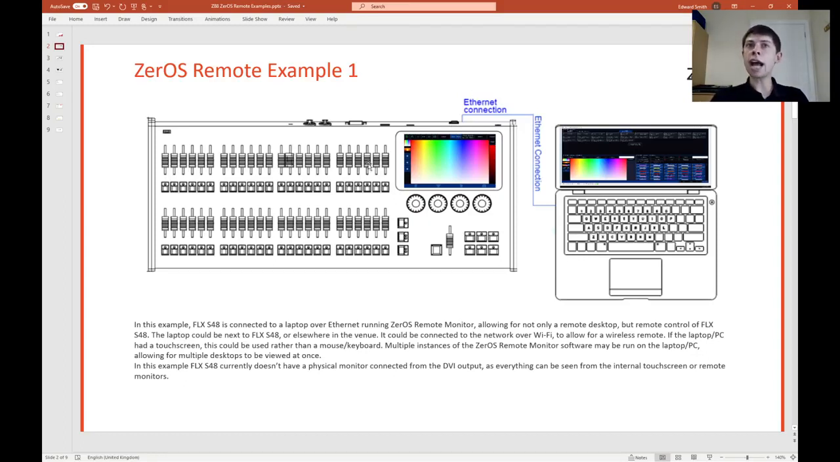So rather than actually going via a router, in my example here, I'm going straight from my laptop to my console. And essentially that's giving me an additional external monitor. But also if that was a long Ethernet cable, it means that I could remotely program my console if I wanted to.